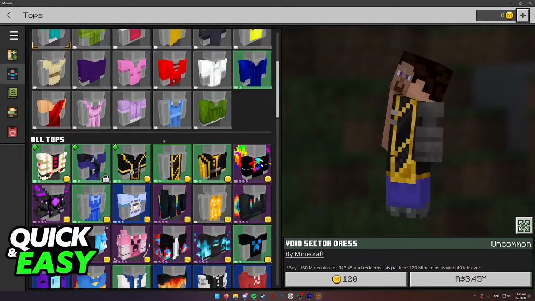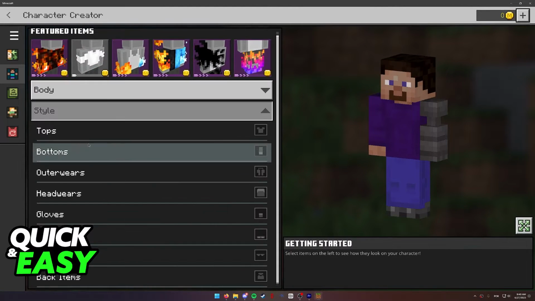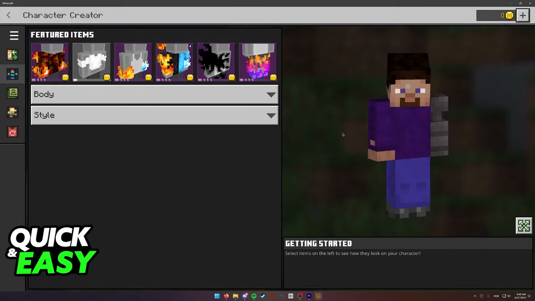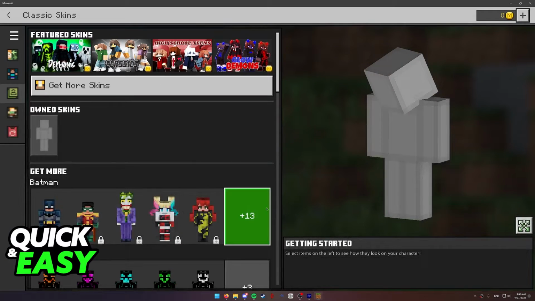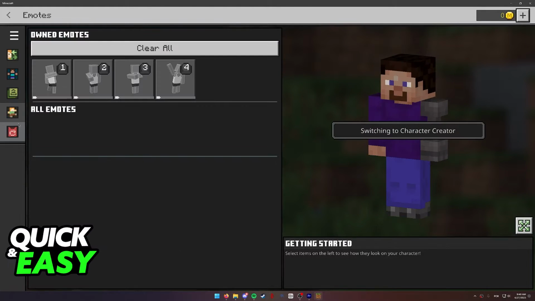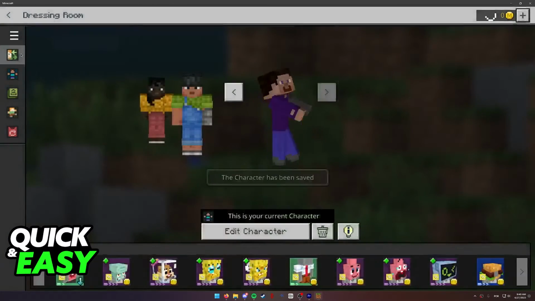Once you finish making your own custom skin, and once everything is equipped, like I said, you simply have to finalize and save this custom skin that you've made. You can also use classic skin packs that you can find over here, and you have more options related to customization like emotes and capes.